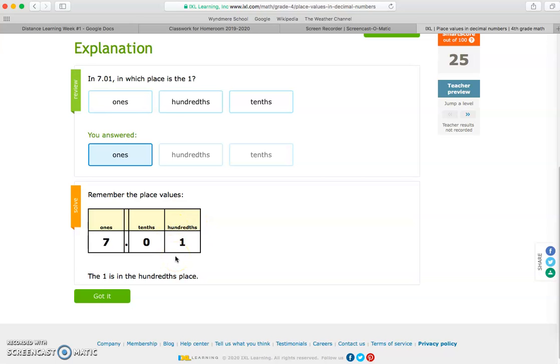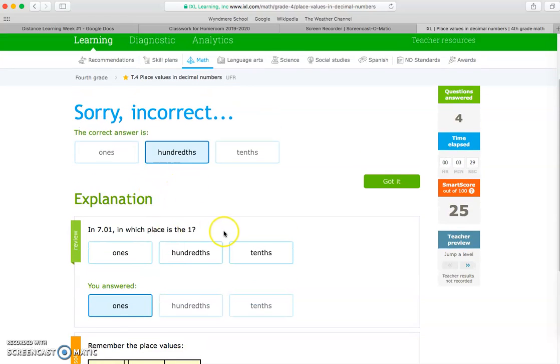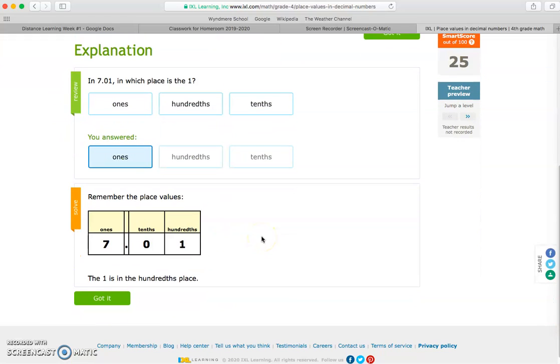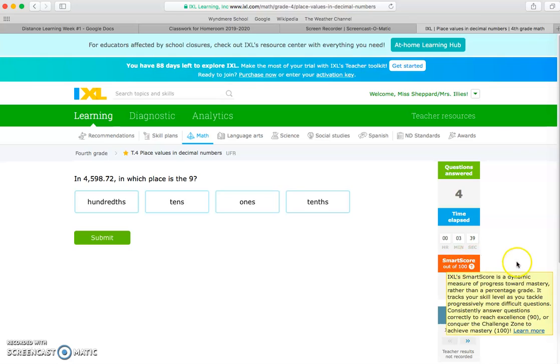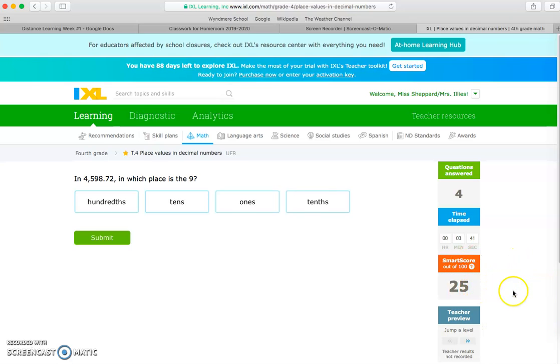I like the little explanations it gives you. So make sure you're reading that. If you get an answer wrong, go through the explanation, okay? Then you can click got it, and it'll give you a new question, okay? But if you noticed over here at the SMART score, it actually went down. We were at a 28. So remember, we want our SMART score to be in between the 80 and 90. But if you want to keep going, you can make that SMART score out of 100. Or you can go all the way up to 100, excuse me. Okay?